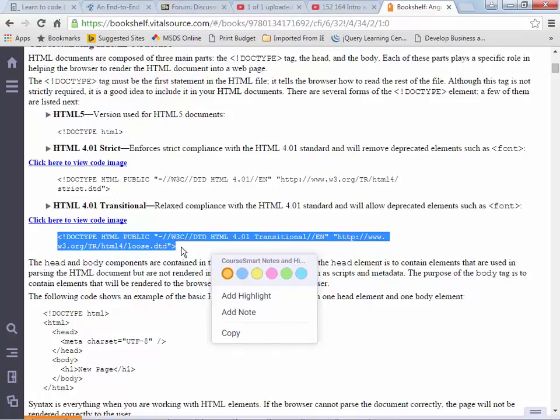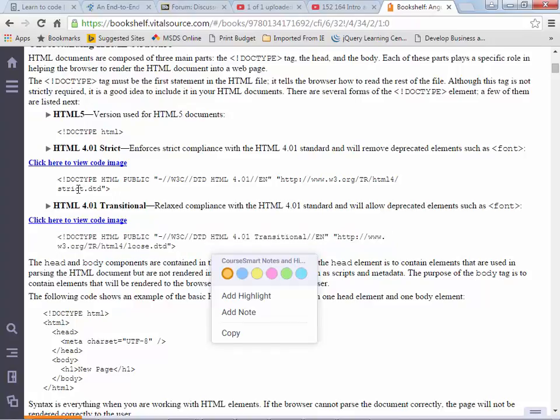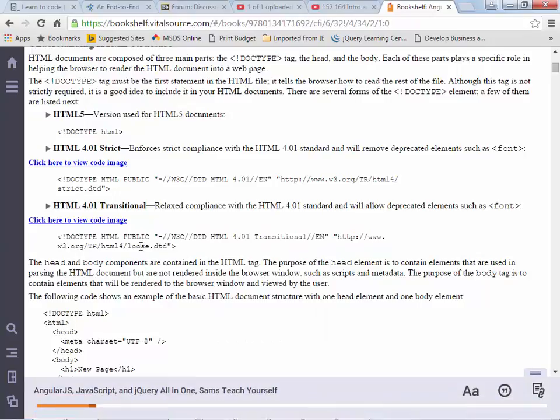In the past, they only show 2 of them here, but there were 3 different things that you could put in there. You could put in strict, like they say. You could put in loose, like they say. And another one was frameset.